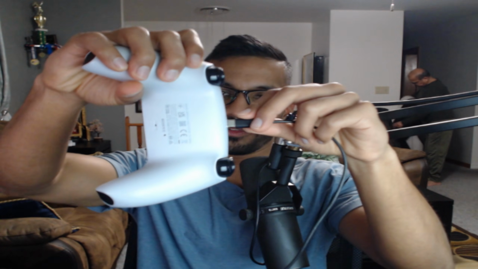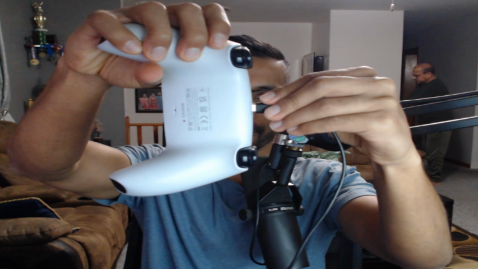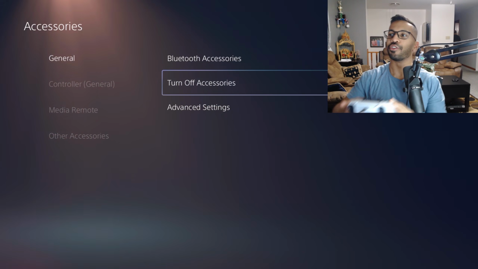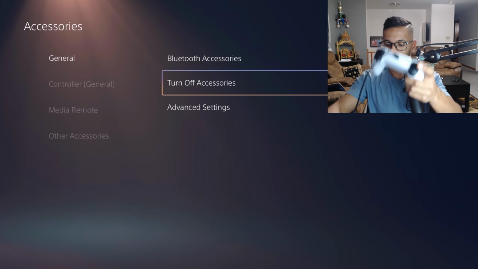Now the other end of the cable, which should be a USB-C, is simply going to plug into whatever controller you're using. For right now, we're just going to use a normal DualSense PS5, right? You can see. Now, once that is plugged in, you still want to make sure you hover over turn off accessories.